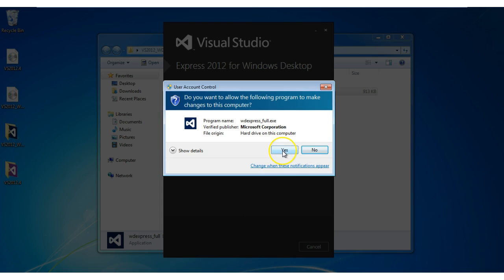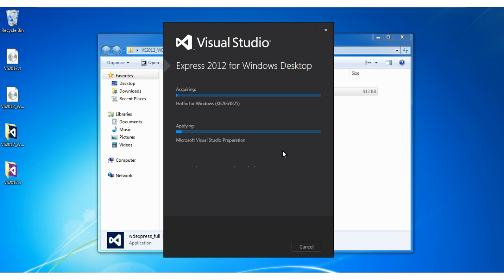It'll prompt me for the UAC. Am I sure I want to allow this to make changes? Yes. And then what it will do is it says acquiring, which it thinks it's actually downloading these from the internet, but in reality it's downloading them from that packages folder that's back there. So this will take several minutes to actually do the installation. Let it go through the install, and then once this is done, I will show you the next steps.